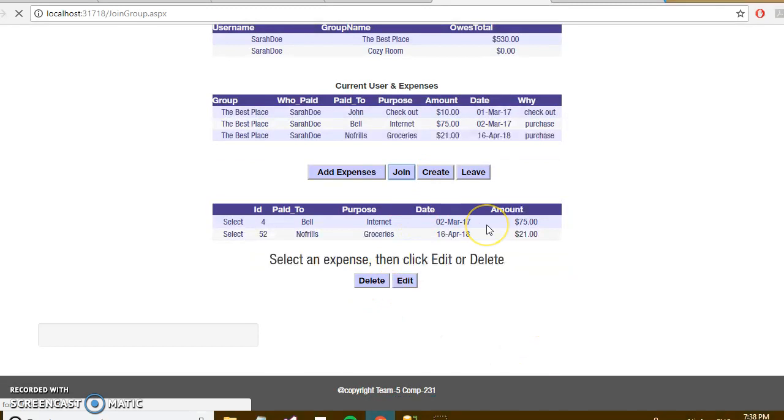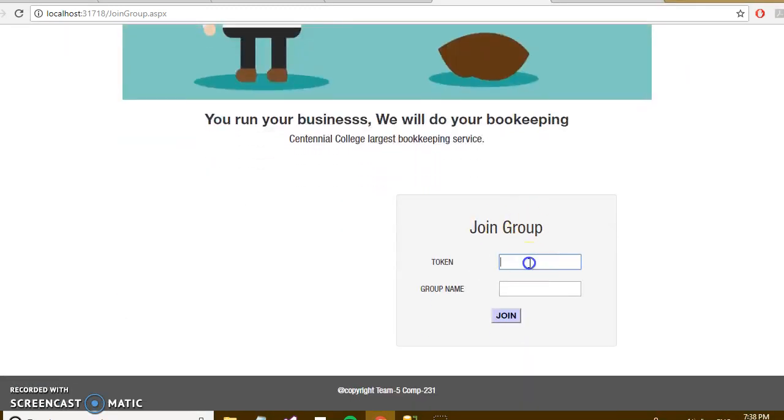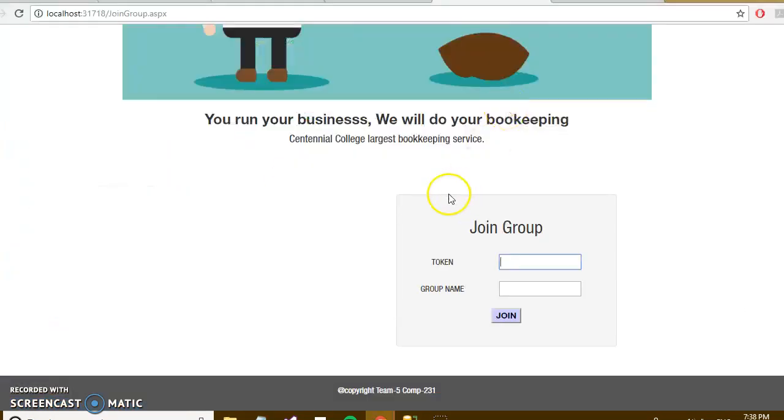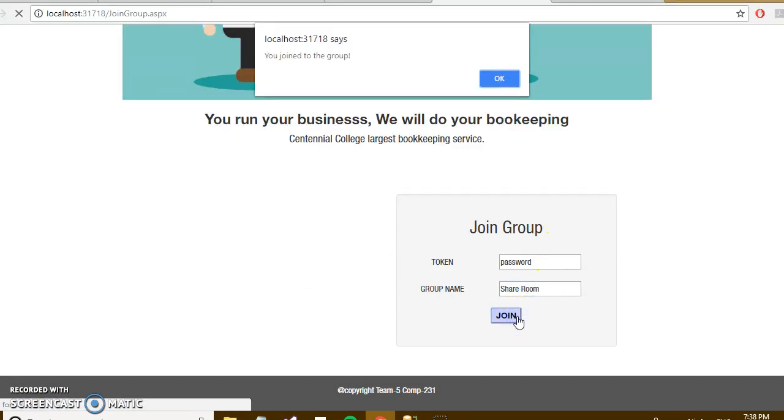Let's click join. So let's just copy the token. Token is password. You have joined the group.